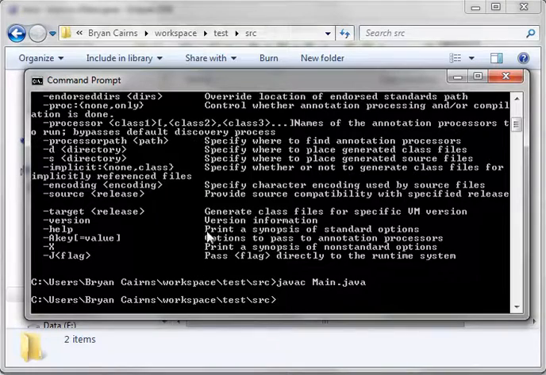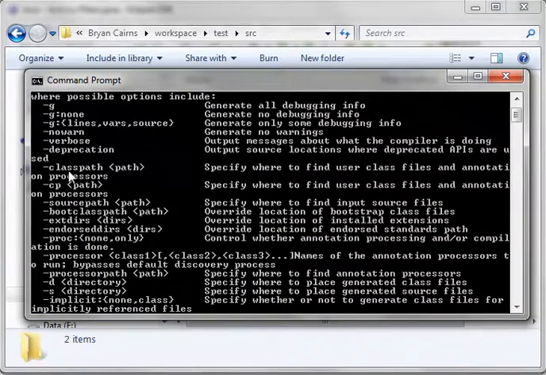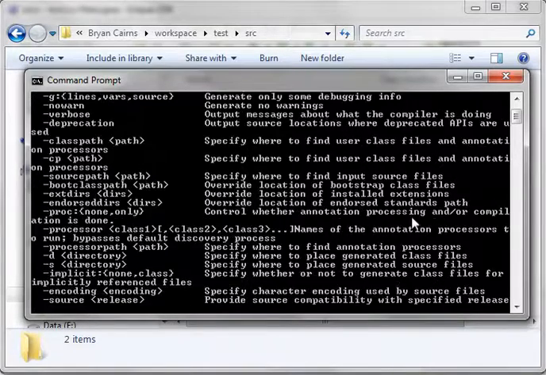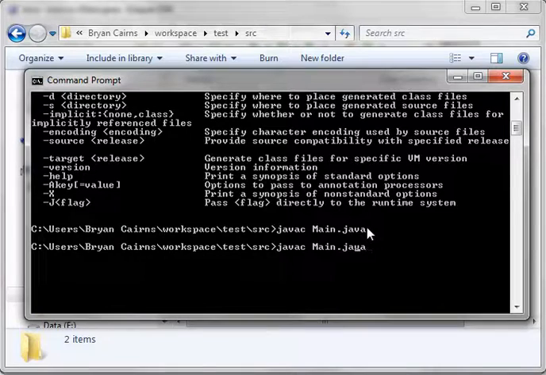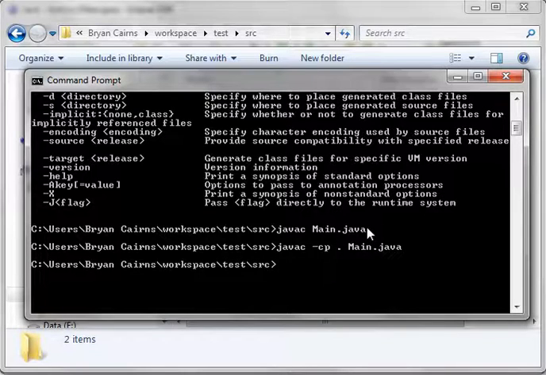Now notice how we didn't give it any options. Well, the reason for that is we are currently in the directory we need to be. Otherwise, you would have to set the class path, you know, specify where to find user files and annotations, which, for the current directory, I believe you can just type a dot. I'm actually going to go -cp, short for class path, dot. Does the same thing.